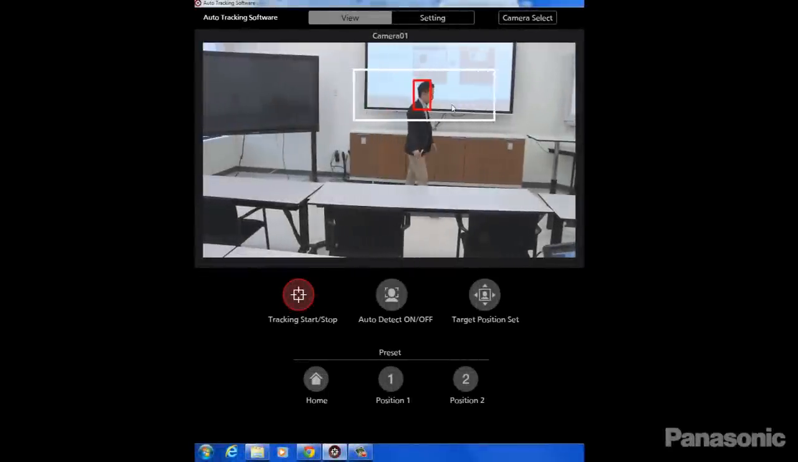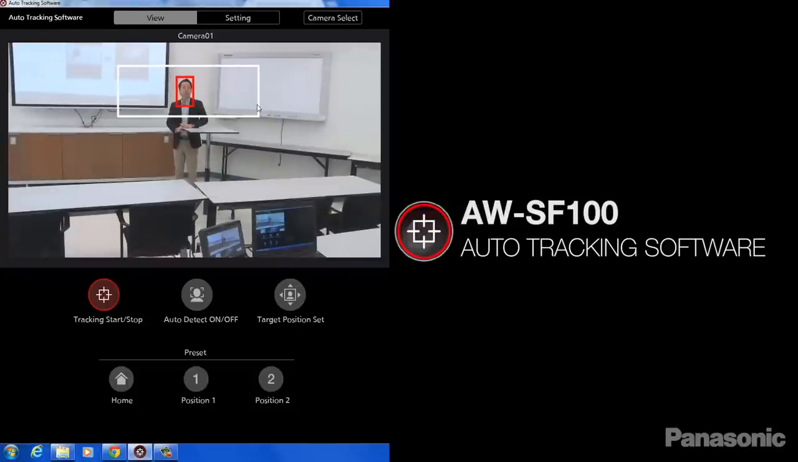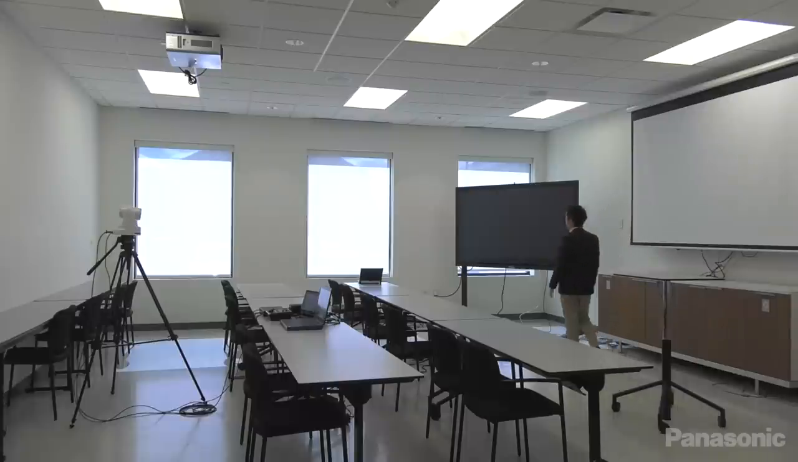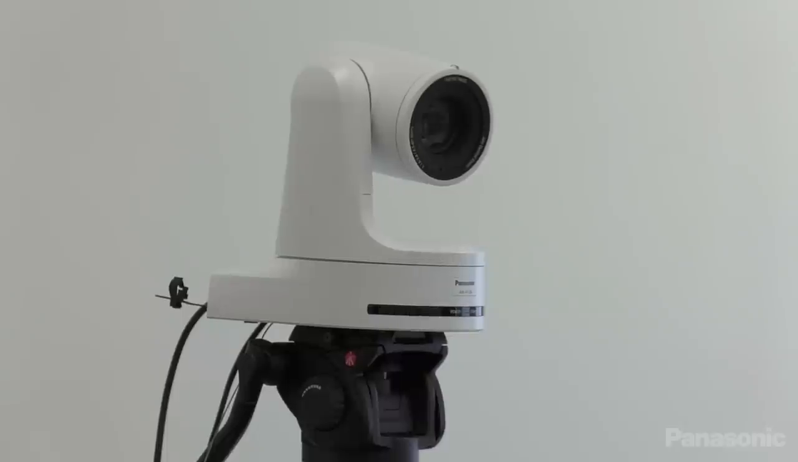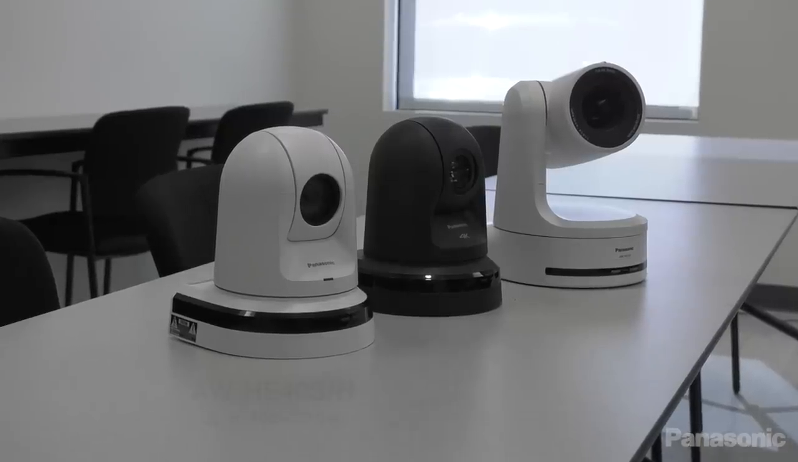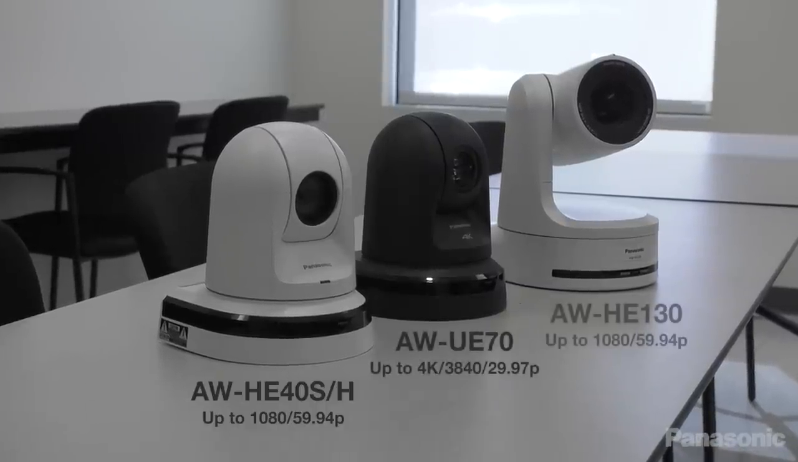Introducing Panasonic's revolutionary AW-SF100 PTZ Auto Tracking Software. The AW-SF100 works with Panasonic's AW series of professional integrated PTZ cameras, including the popular AW-HE40, UE70, and HE130.